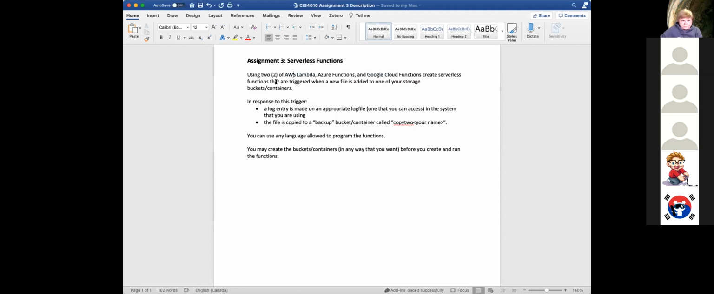The trigger that they're going to look at is that someone adds a file to some storage bucket that you have. So a bucket or a container, they call it different things in the different systems. In response to that, it's going to log the event, and then it's going to copy it to a backup bucket, and just name it something unique. Once again, you're going to demo this, call it like copy to, and then put your name in there. That'll probably make it unique enough. I doubt anybody is going around calling their buckets that.